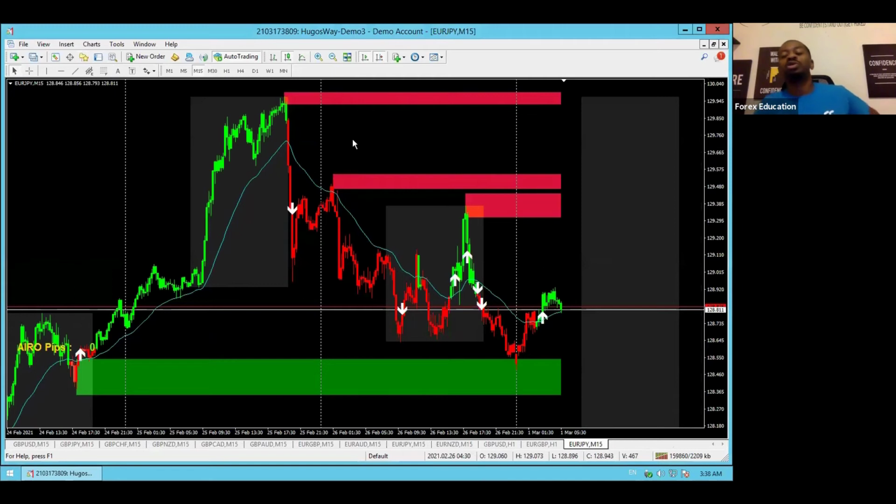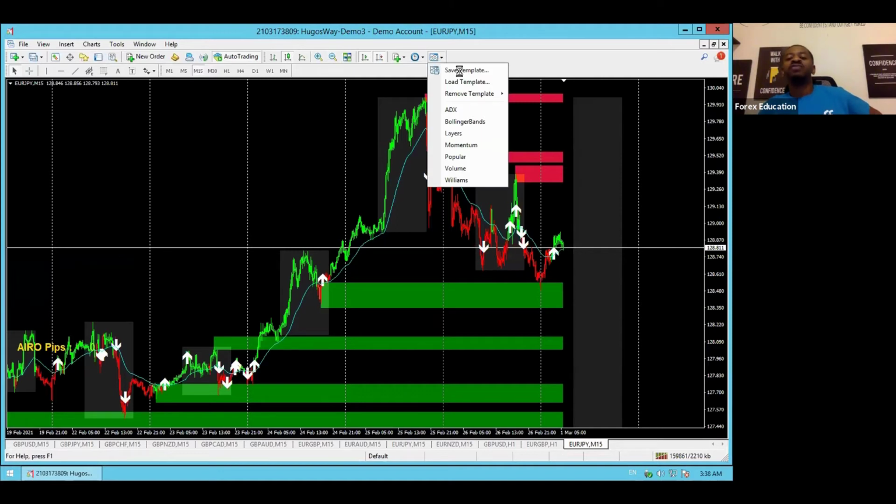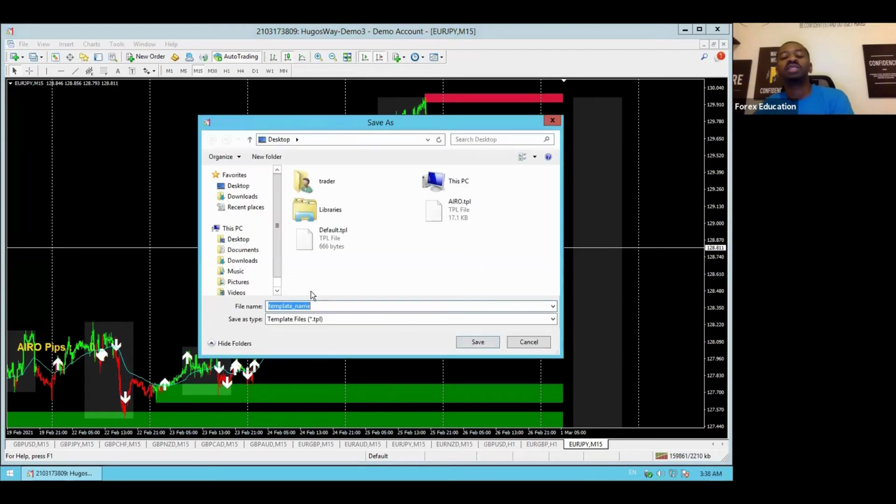Next thing you want to do is save the template now. Save template, and then go ahead and select OK to go here and type in AIRO. You see here I have it saved, AIRO, save. I'm gonna hit cancel because I already have mine saved.